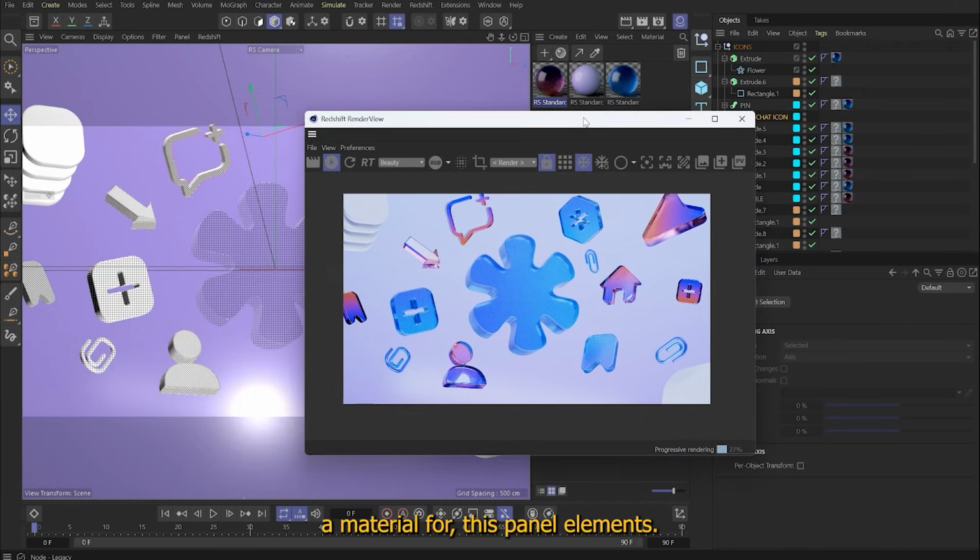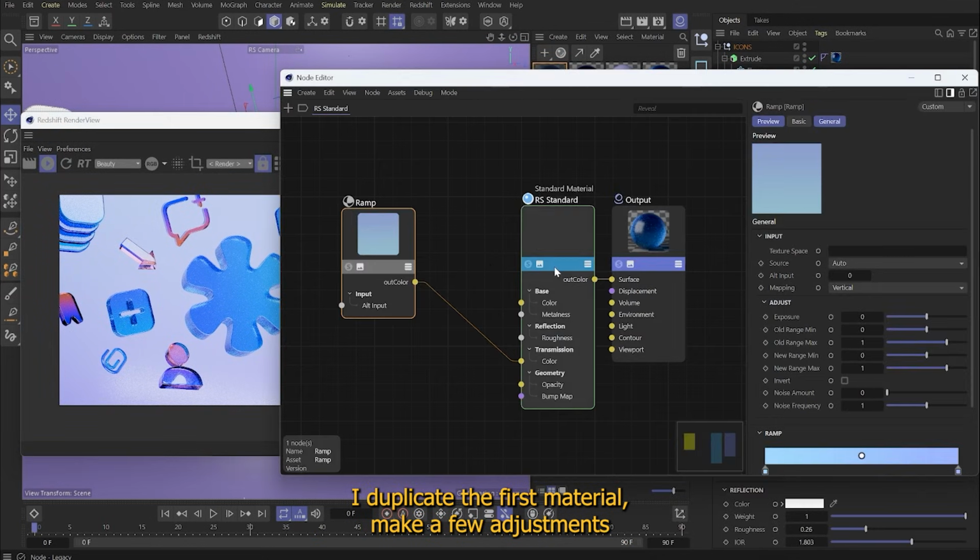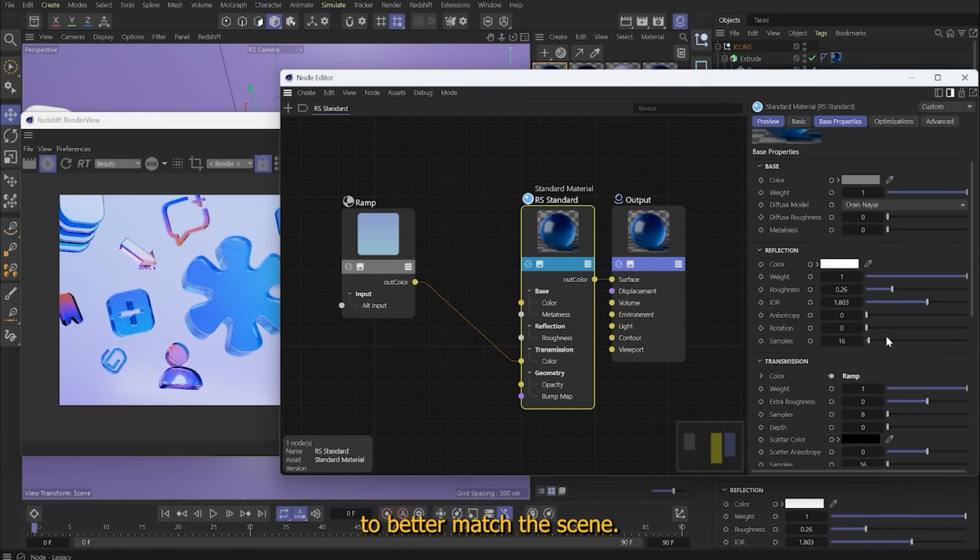Now let's create a material for these panel elements. I duplicate the first material and make a few adjustments to better match the scene.